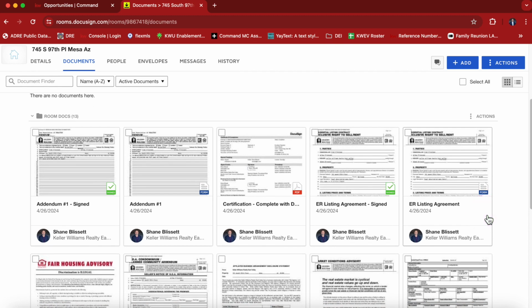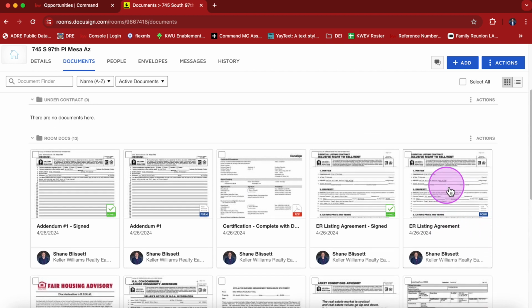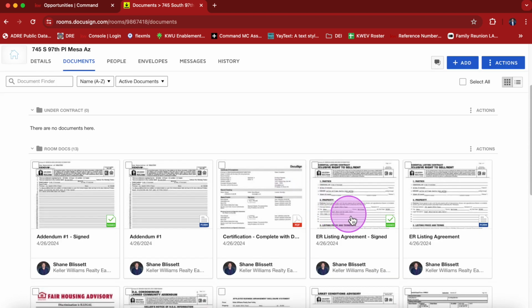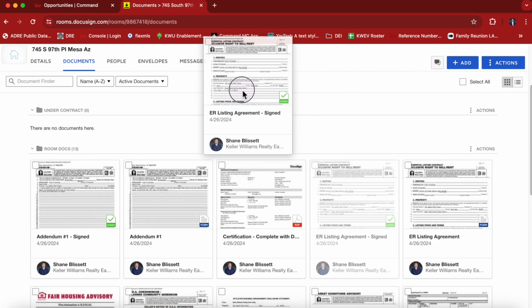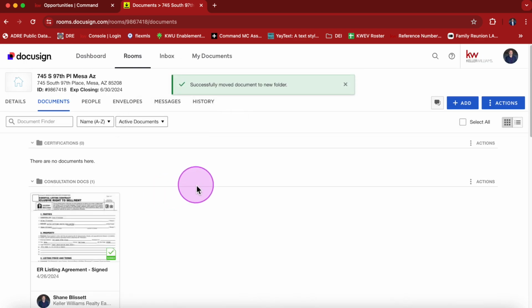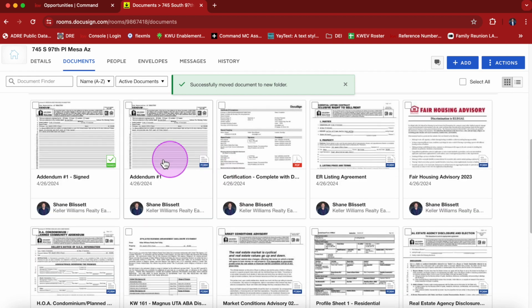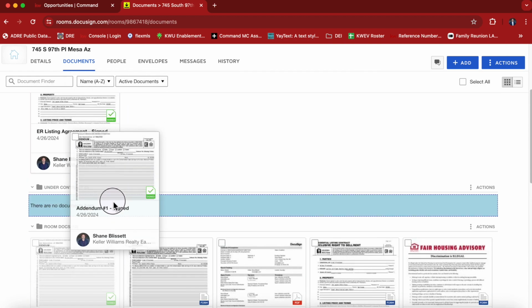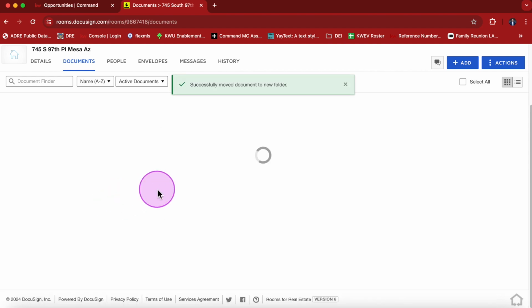All right. So first thing I like to do, because as I mentioned earlier, I like to keep things very organized. Listing agreement, that's going to go up here under my consultation docs. And the Addendum 1, that's going to go under the under contract.